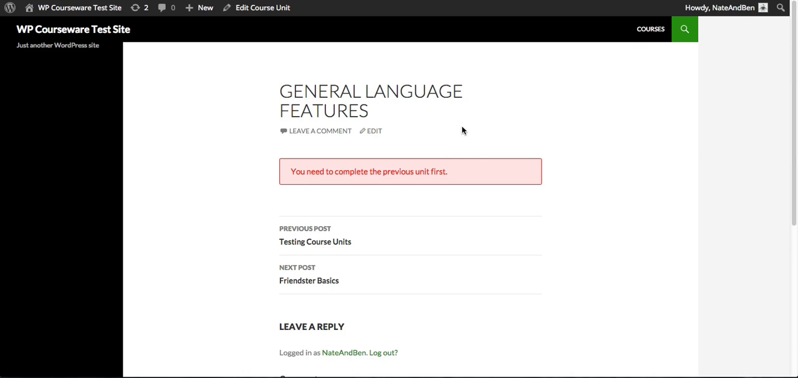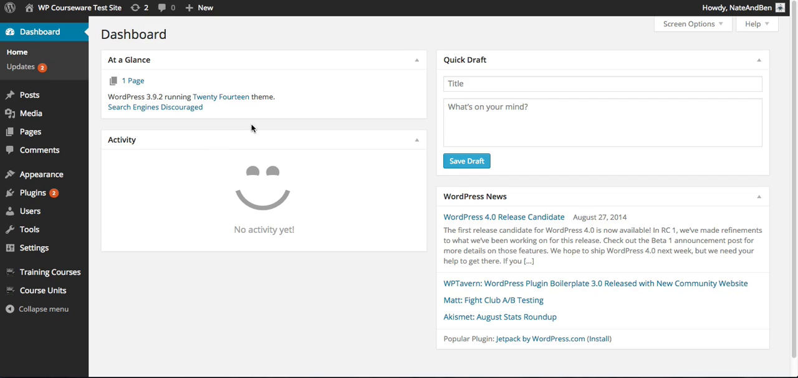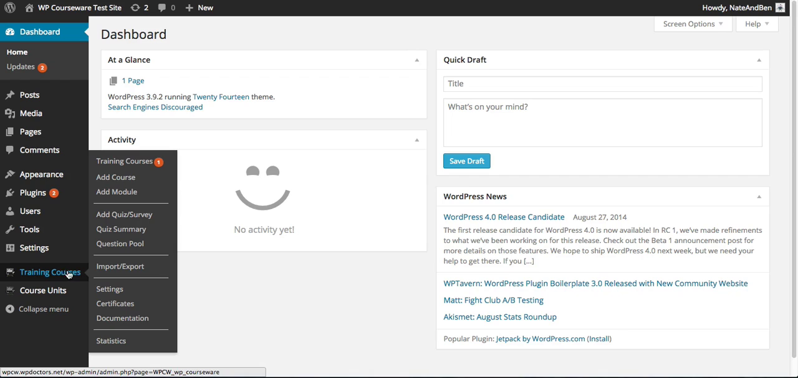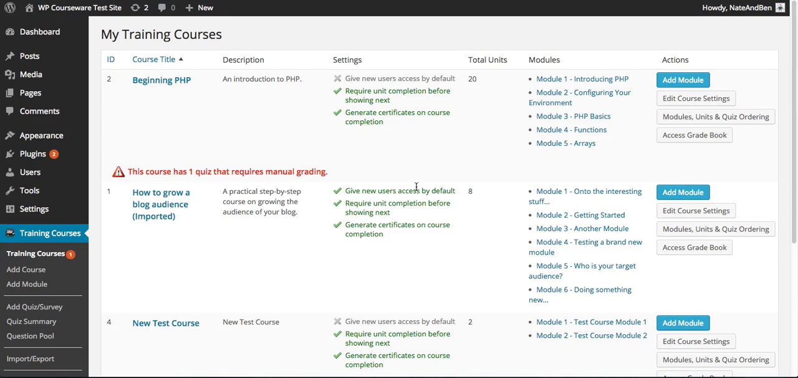So I'm going to flip back over to the back end. And as the course instructor, if we log back into the WordPress admin dashboard and we hover over training courses, we can see that we have an orange badge with a 1 that pops up next to training courses. What this indicates is that one of your courses has one quiz which is currently pending manual grading by the instructor. So if we click on that, we'll see again a message within the training courses listing that this course has one quiz that requires manual grading.